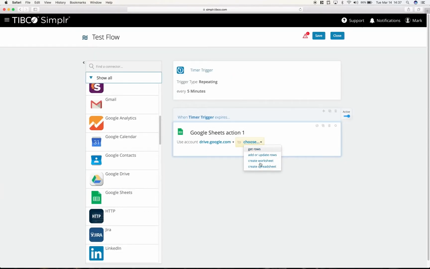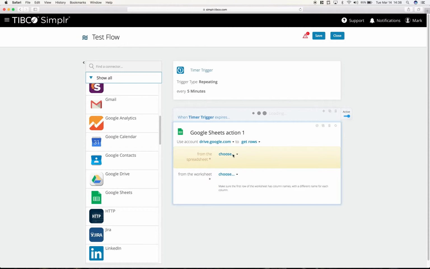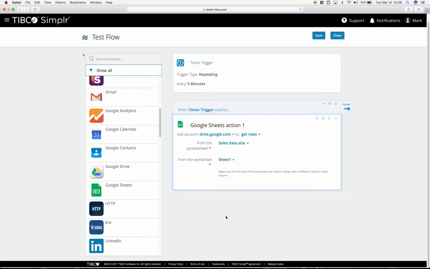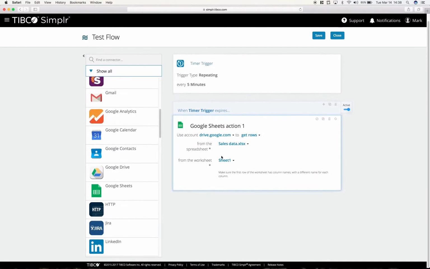And then when I do that, I can make it do a couple of things. So I can make it get rows, so pull the information. I can have it get added to the rows within the spreadsheet already. I can make it create a worksheet, create a spreadsheet, whichever I wish. So in this instance, I'm going to make it get the rows. So get the rows from a certain spreadsheet. So I'm just going to filter down to sales data. And then I think there's only one worksheet. Good. Of course, I'm sure your examples are going to be much more complex.